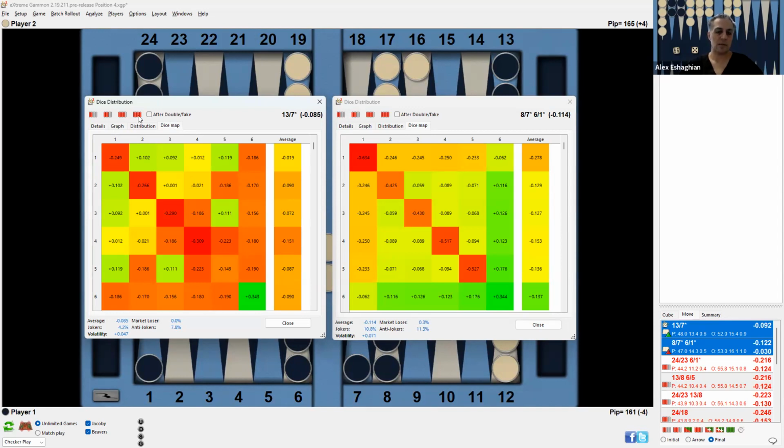What you want to do is hit the icon with the most red bars. This is the 5 red bars. I believe that's 4 ply. And when you do that, you'll get the most accurate data. Now, what you see is a 6x6 grid on either side for the 2 plays.